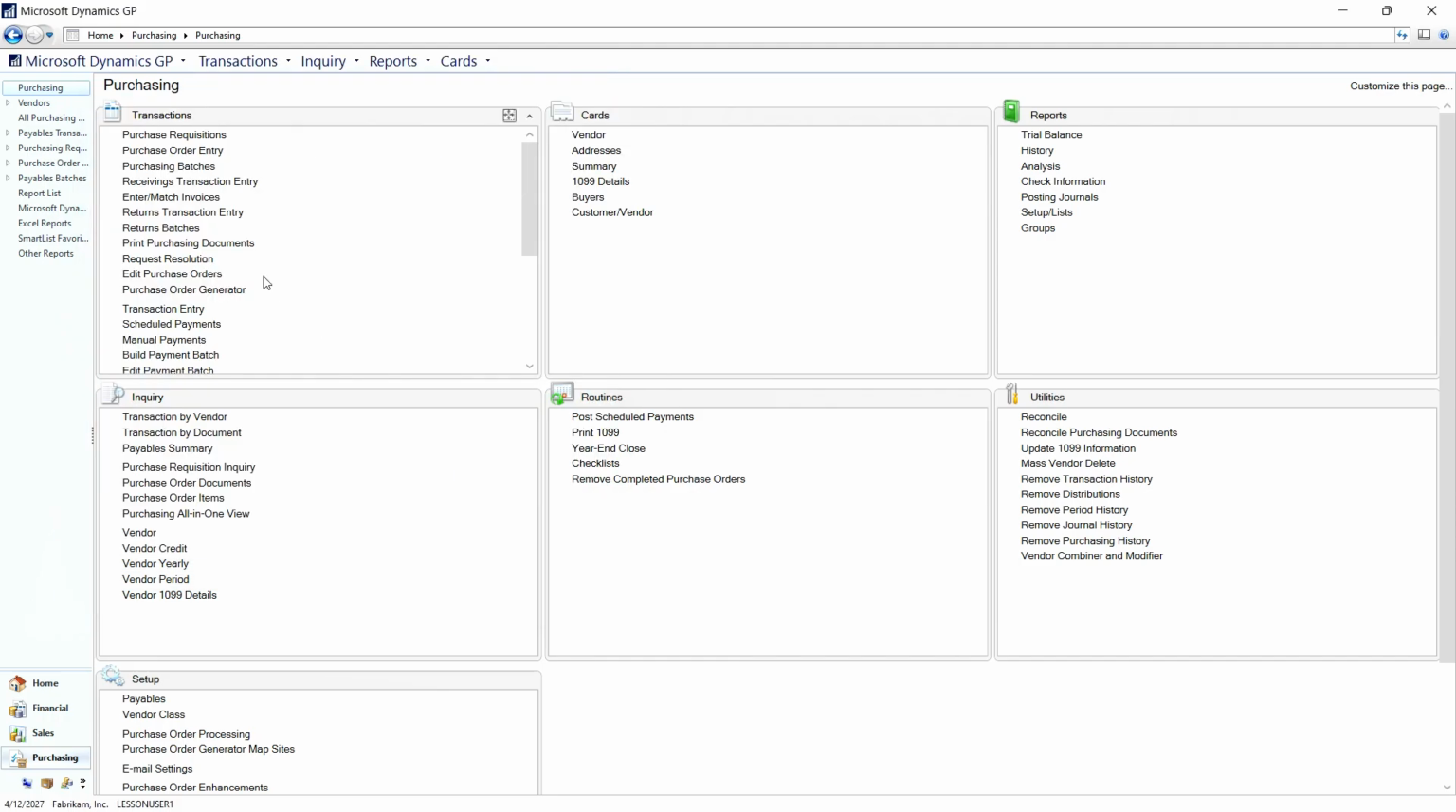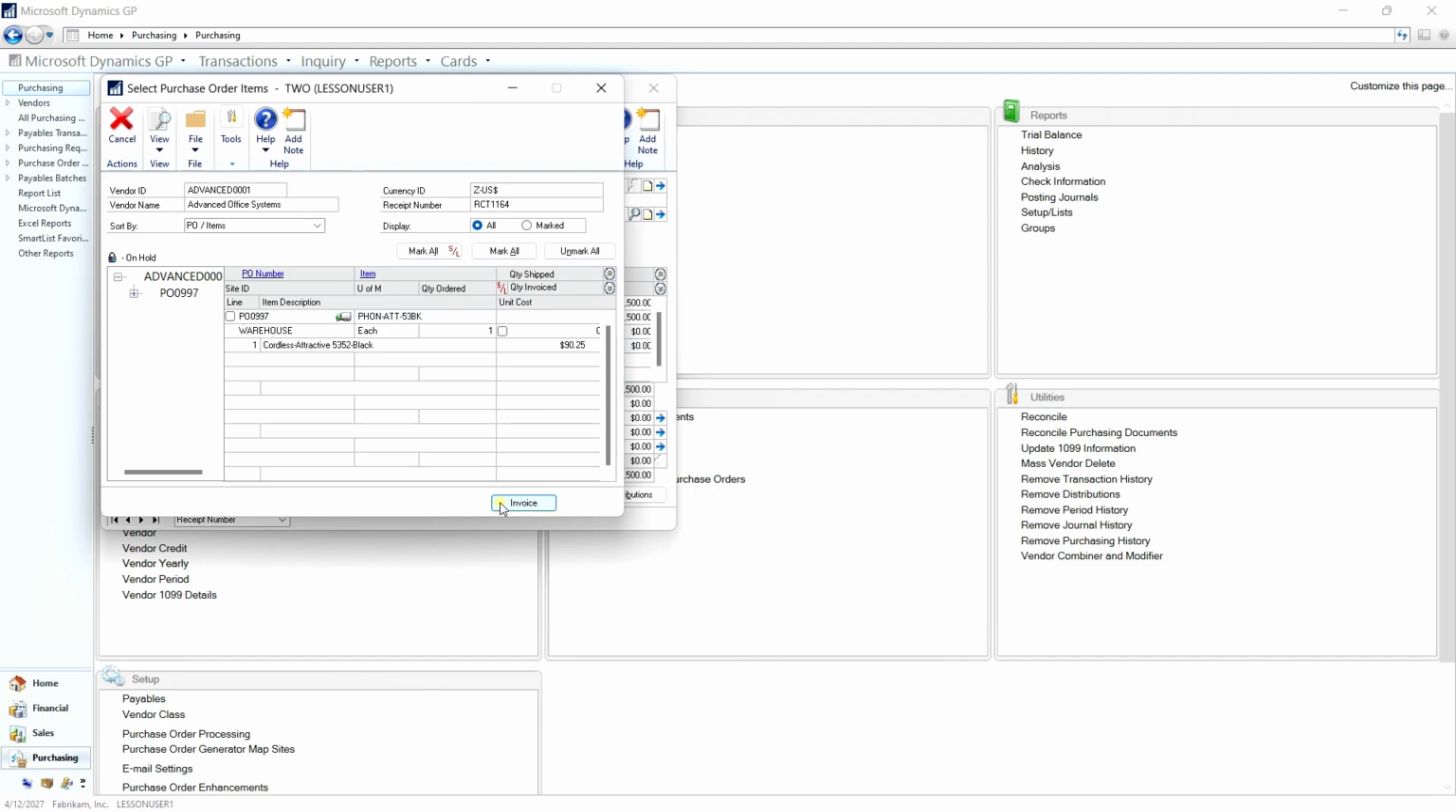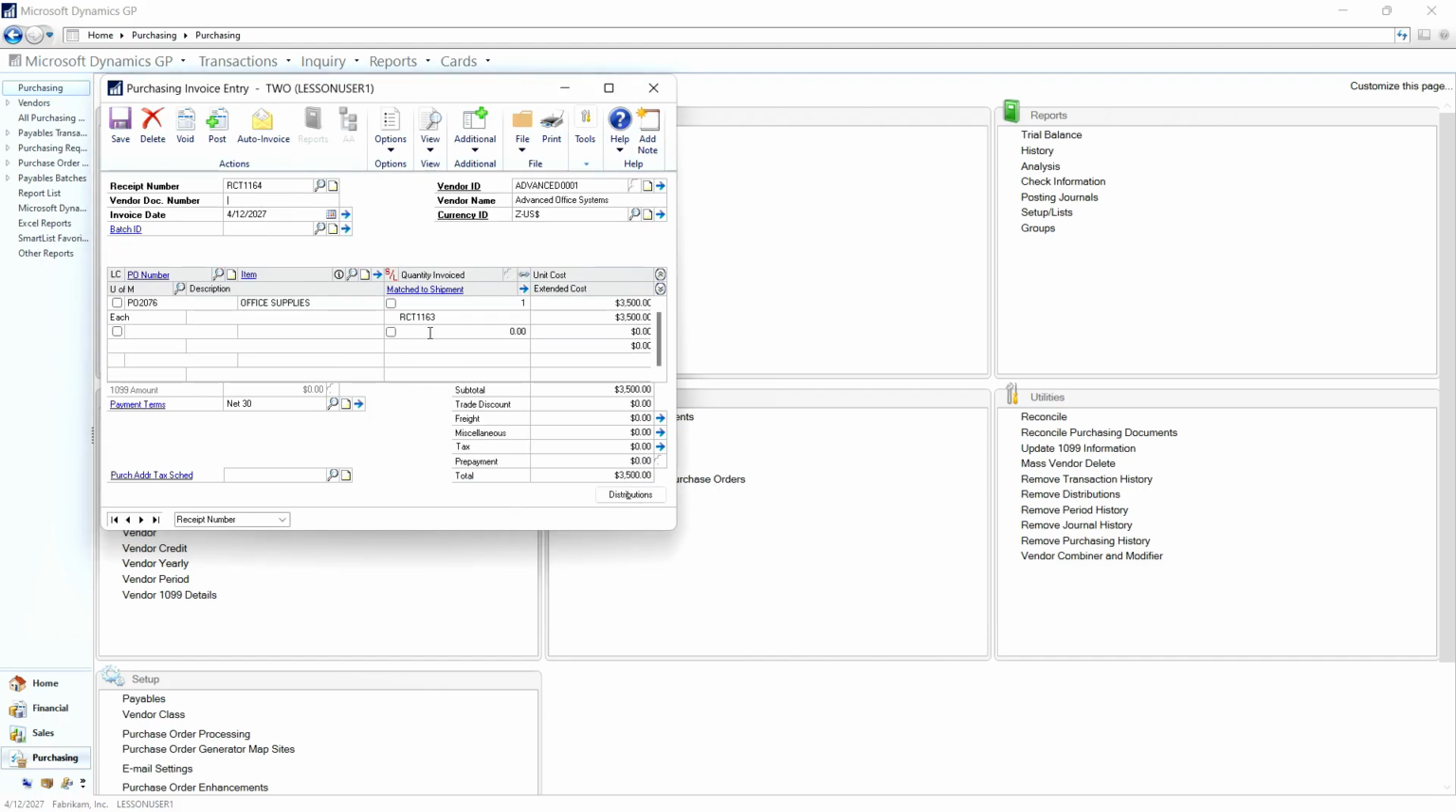When I want to invoice that, I can go to this screen here, purchasing invoice entry. I can auto invoice. Select the shipment, invoice that. Here's a purchase invoice here. Put the invoice number here. I'm done. I'll post that.